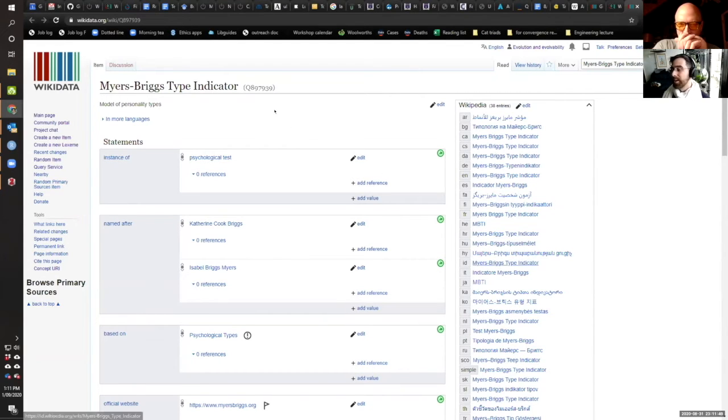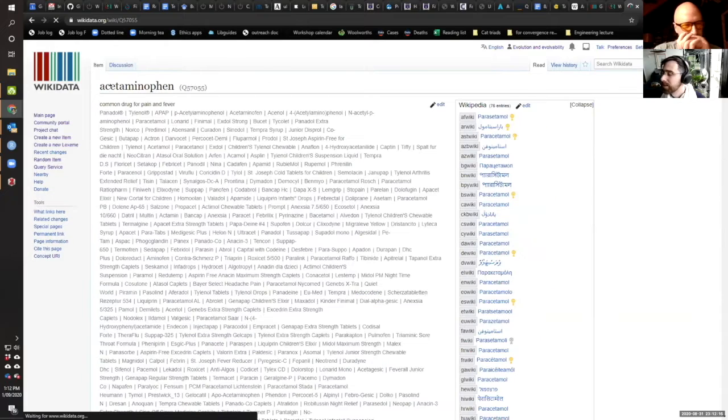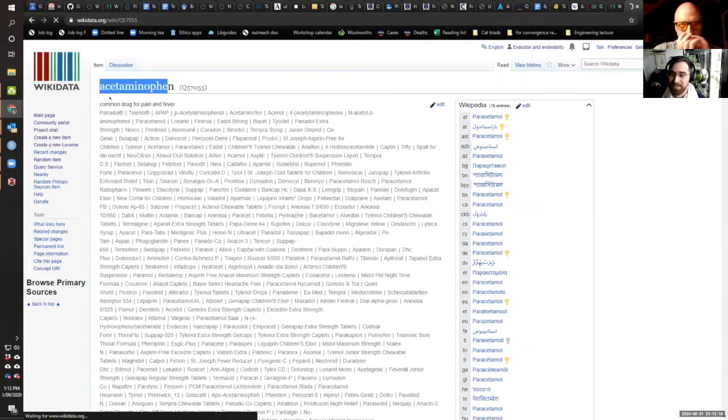Wow. So this is kind of where the power of Wikidata starts to come in, and the psychological aspects of Wikidata are really poorly described. But I'll tell you what, the pharmaceutical aspects are incredibly well described. If I put in paracetamol, or acetaminophen, isn't it? Can I spell paracetamol? Yes, I can. Acetaminophen. There we go. So here is the Wikidata item for acetaminophen, a common drug for pain and fever.